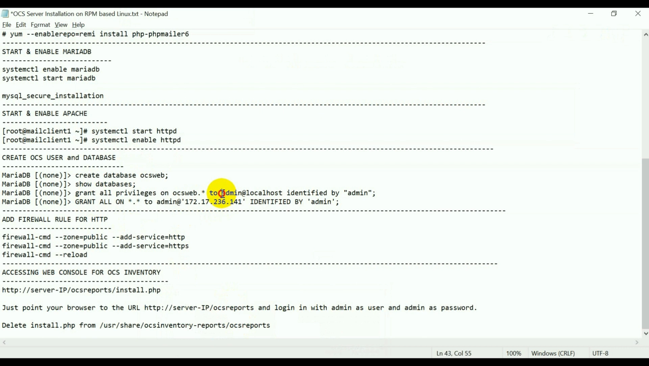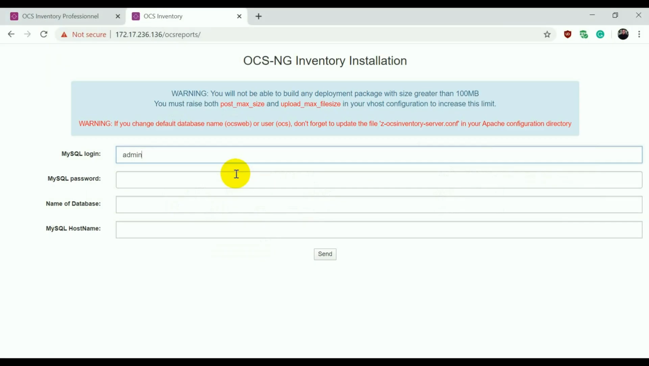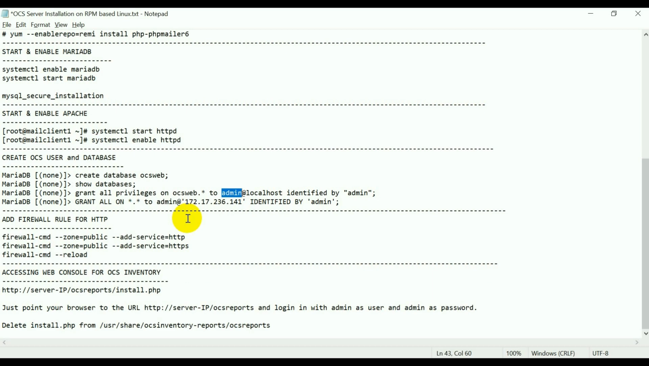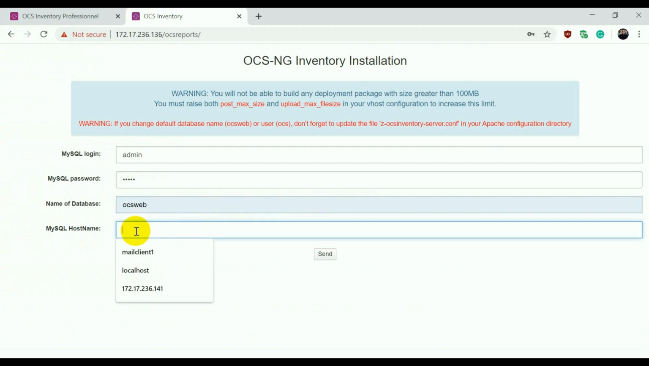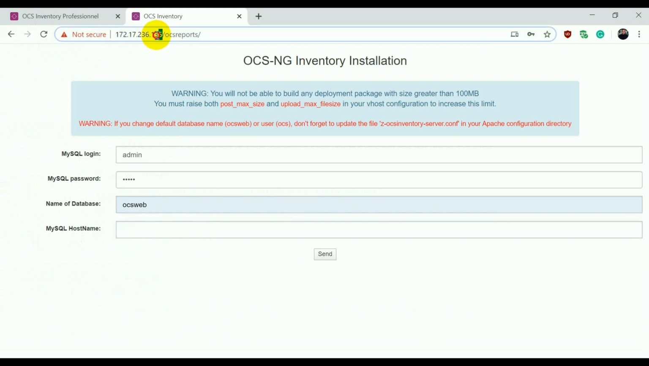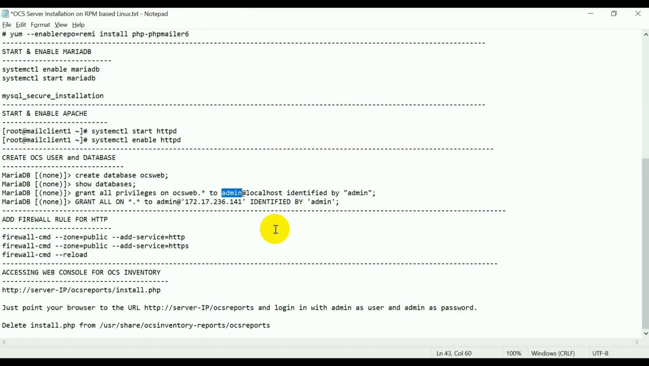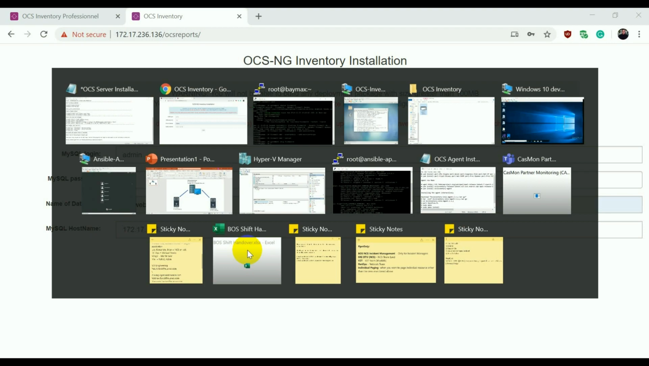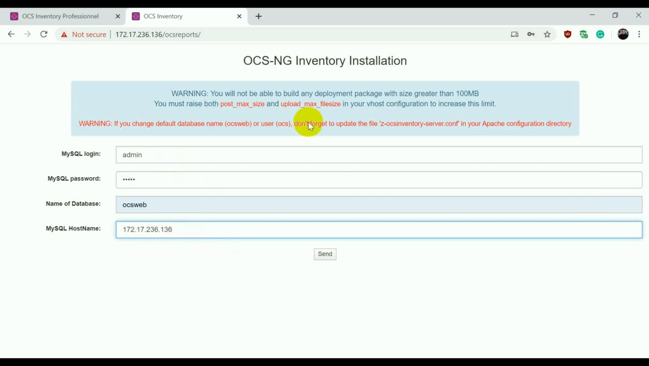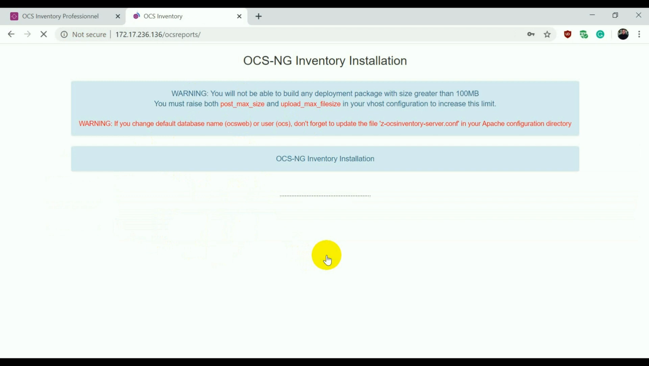So here we created a database user admin, and its password is admin. Database name is OCS web, and for the host name you need to type the same IP address. To fill this requirement, we have added this line into the database. If you're not performing this line, you will not be able to add this. So this is the initial configuration for the database.